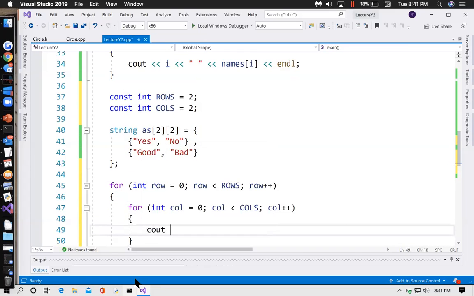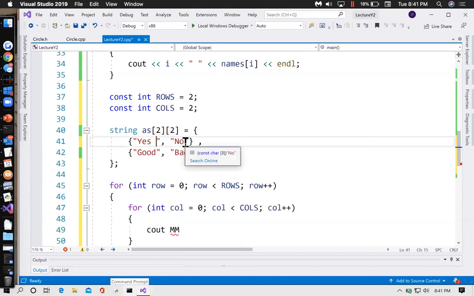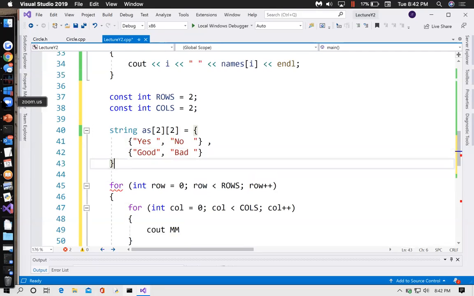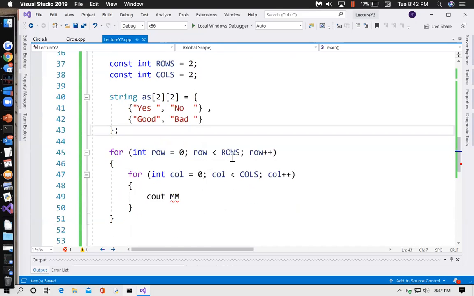Let's print out that element. I'm going to make these all the same width, just so that it'll pretty print. It's cheating, right? But I'm going to make them all 4 wide, so that I don't have to, I guess it's not that hard to bring in iomanip. Yeah, why not be good about it?